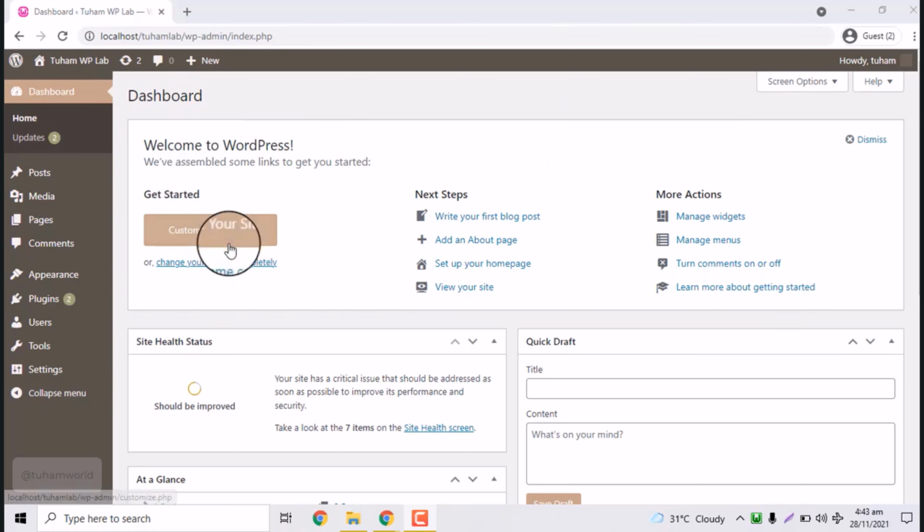For instance, this big button right there is the customize your website button. When you click on it, you'll be able to customize your site. We also have some other links, such as writing your first blog post. If you are just starting out with your website, you can easily click this link to start writing your blog post. And this is the about us page. If you want to write an about page, all you have to do is click on the link, set up your own page, manage widgets, manage menus, turn comments on and off, and the like.